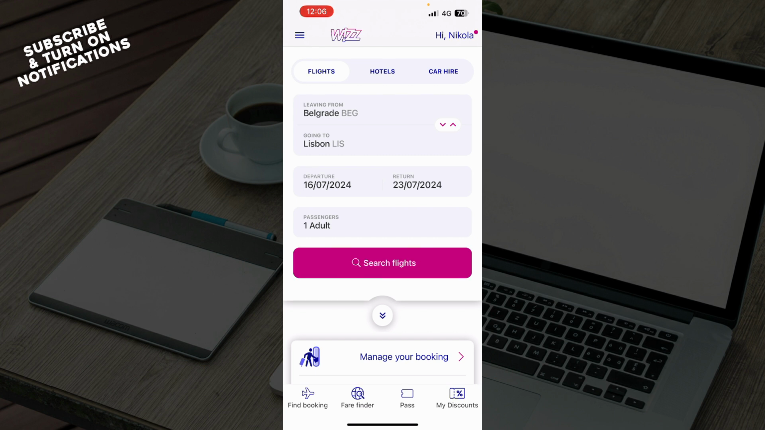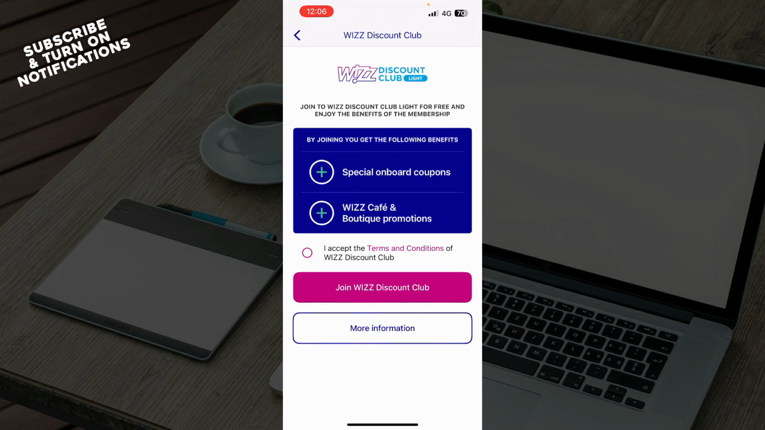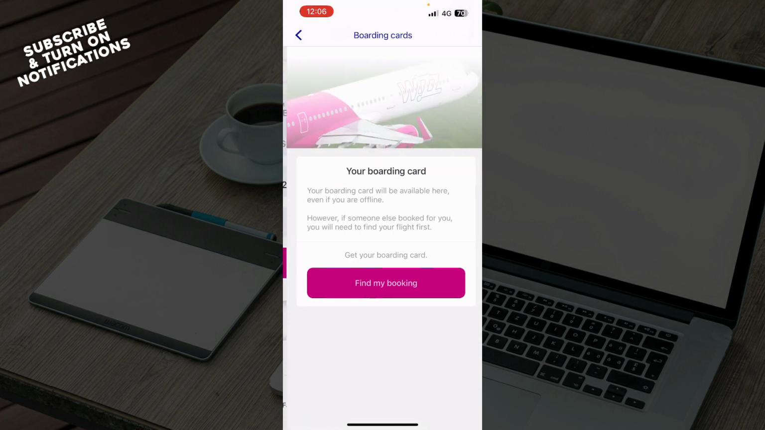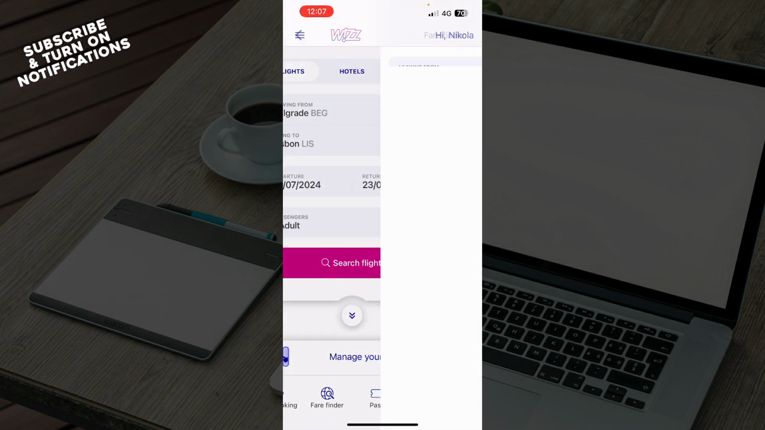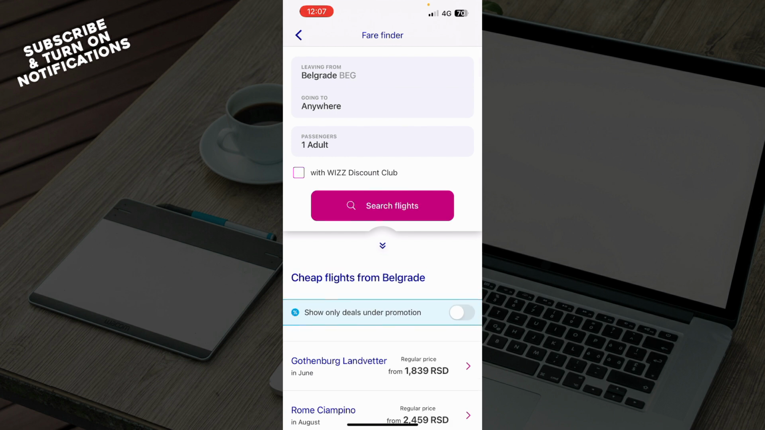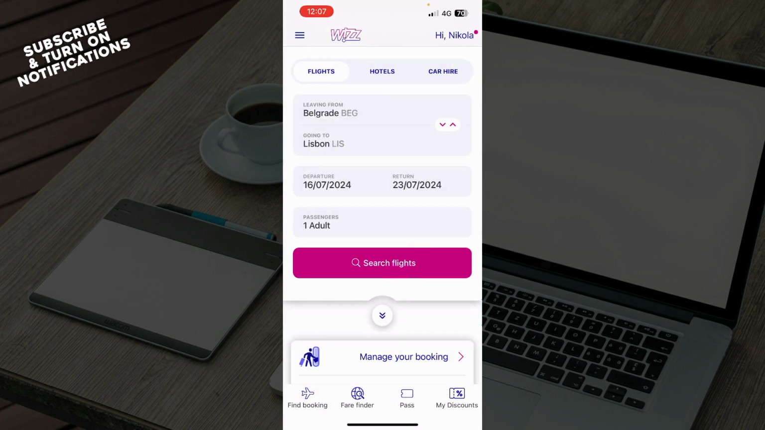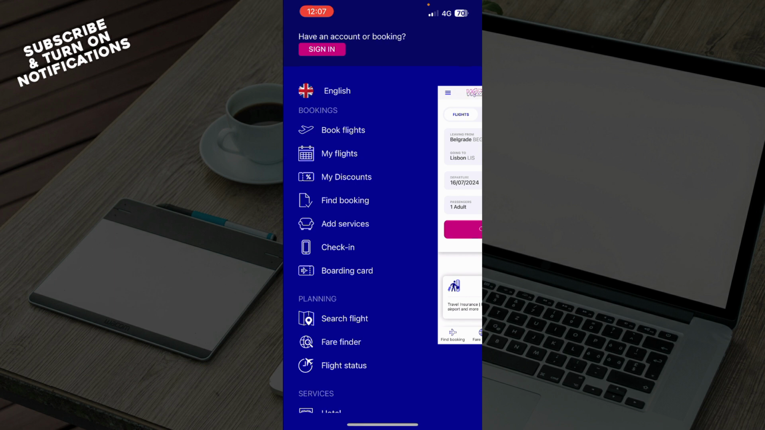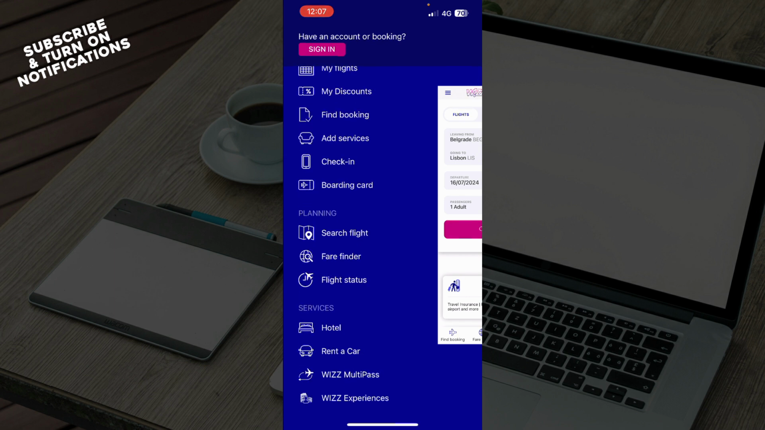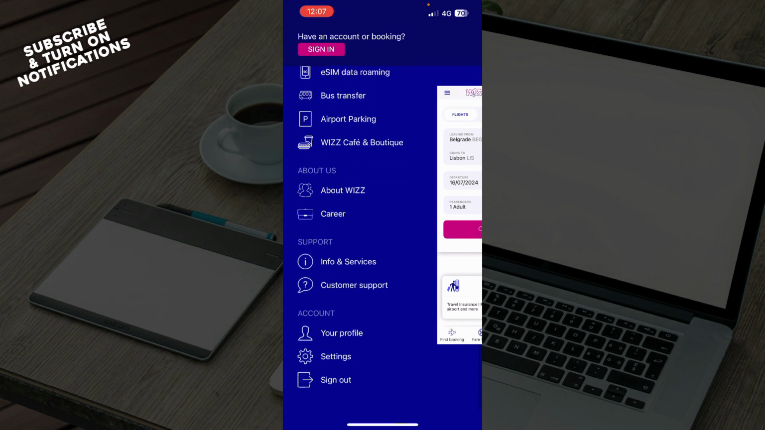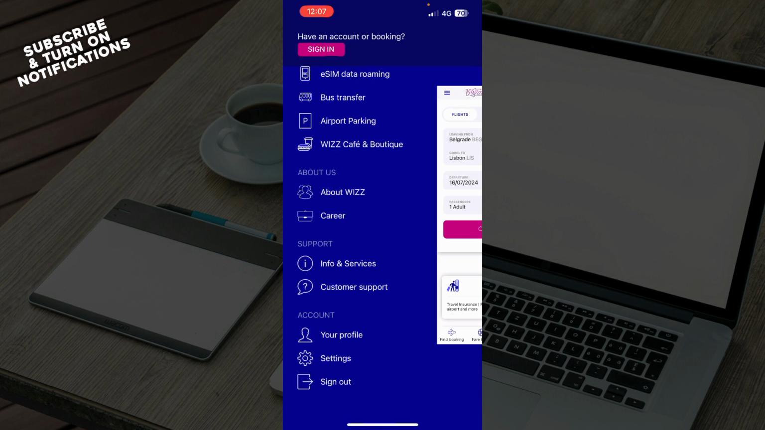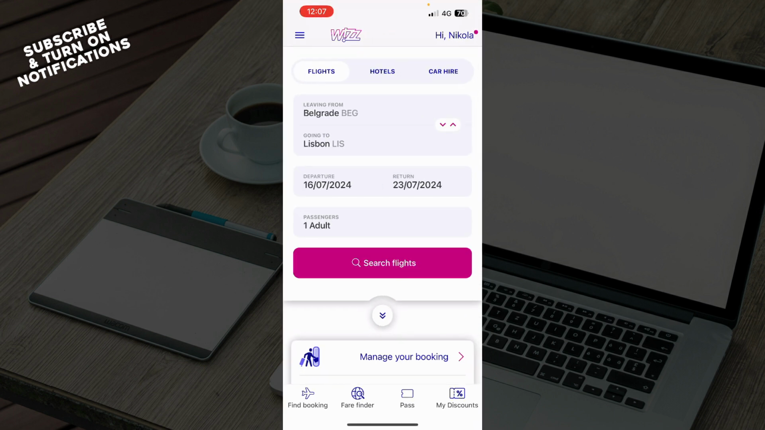Of course, we have the My Discounts, which are in the bottom right corner, where you can have some discounts from the Wizz Club. We have the Pass, where you can have your boarding passes when you book a flight. Also, we have a fare finder, where you can go and find a fare here. So you can basically go and put everything and click where you want to go. Also, on the top left corner, as you can see, we have a lot of options from your sign-in, your rentals, cars, everything, customer service, your profile, settings, and of course, at the end, the sign out button.